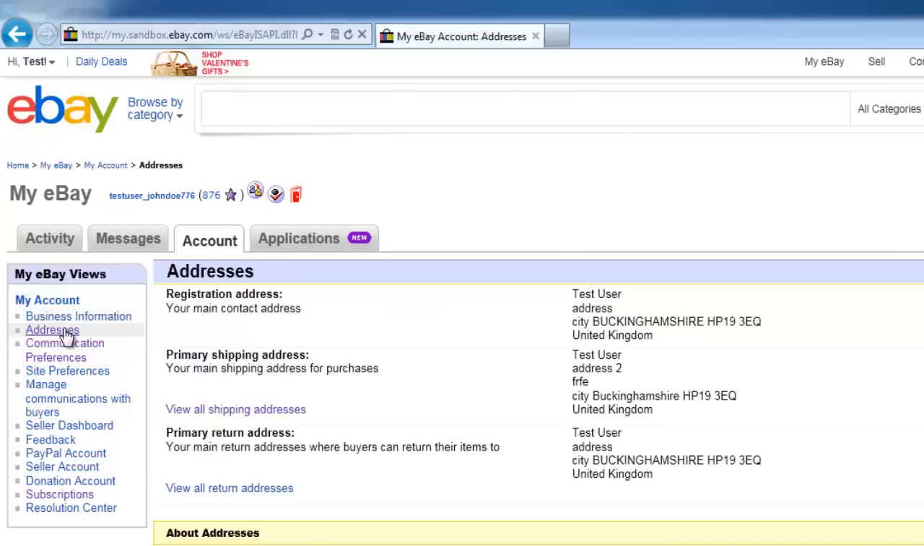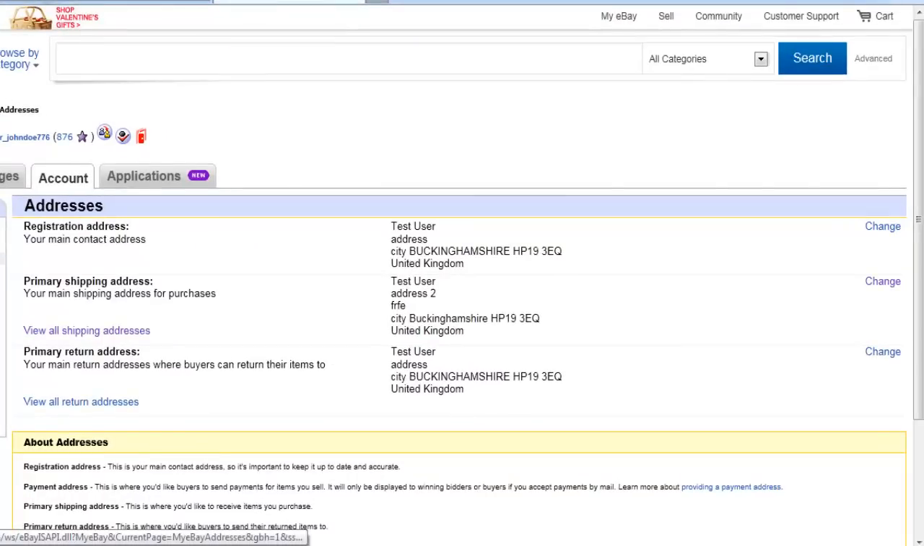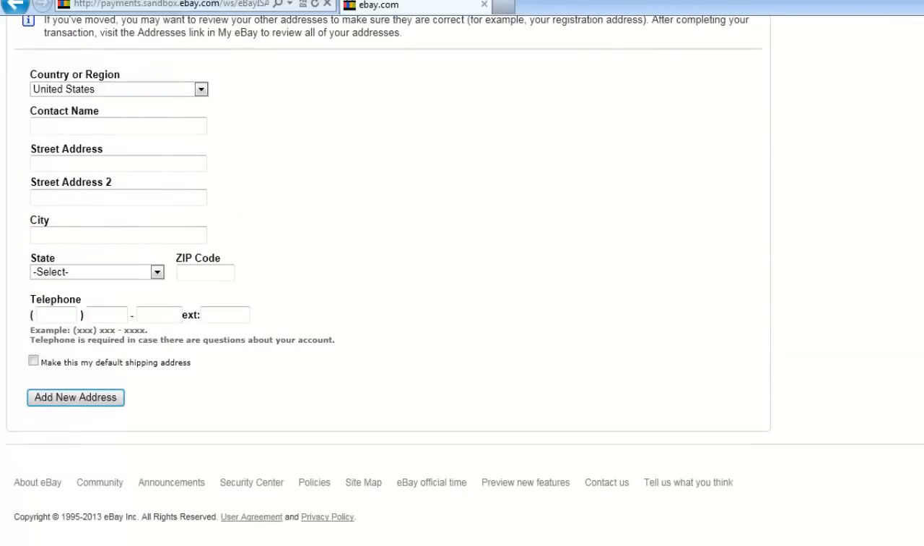Click on the link and in the new page, you will see some information about your addresses, such as where your purchases should be shipped to. We are going to change the primary postal address, so click the Change button to the right of this.